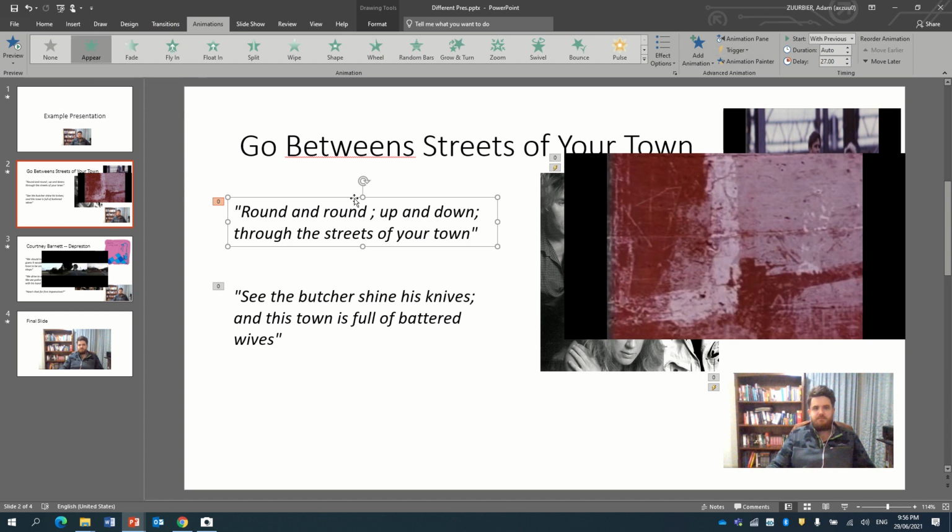Now, after I've done that, I click on Trigger. Two options come up here. One is On Click Of. We don't want that. We want On Bookmark. So that first bookmark I created at 27 seconds is here, Bookmark 1. I just click on that and that's done. You can see that it's going to show up on Bookmark 1, so that will show up at 27 seconds through that video.